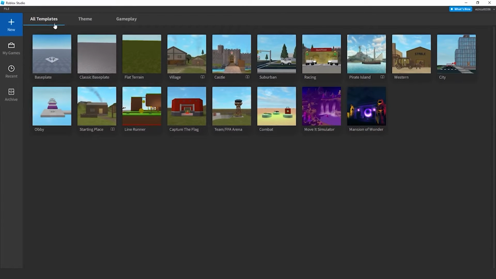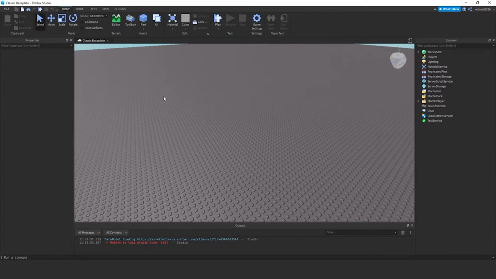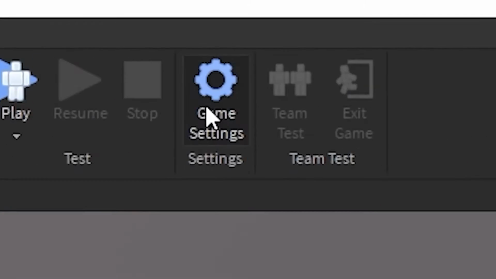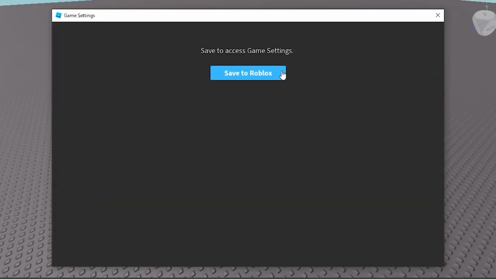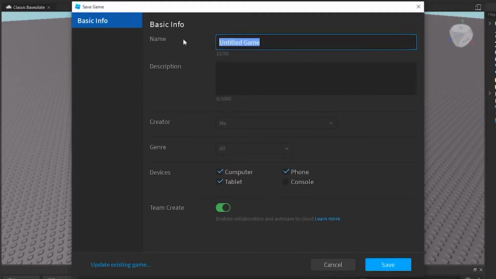And now you'll get templates for loads of games that you can start with. Now we're going to be making this game from scratch, so I'm going to click the classic base plate for now. And now as you can see we've got a new project made, but the project is named classic base plate. And we don't want that, so what we're going to do is click game settings, and then hit save to Roblox, and now it's going to ask us to title our game, so we can call it whatever we want.